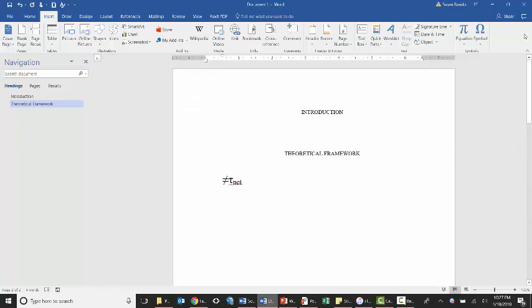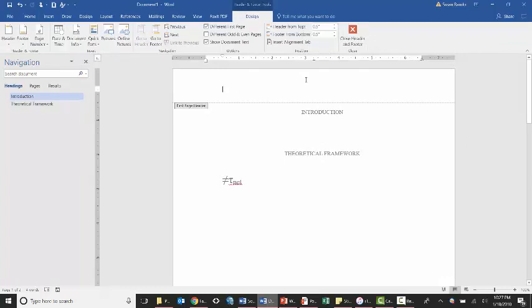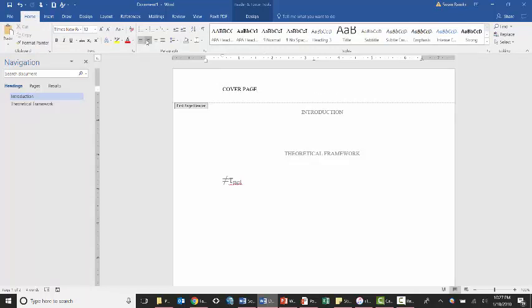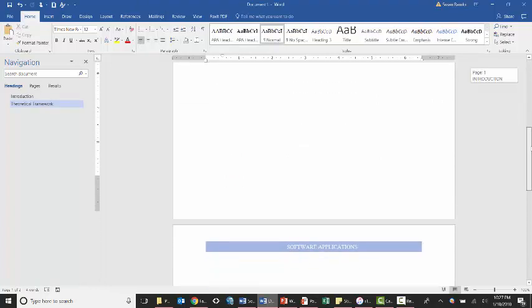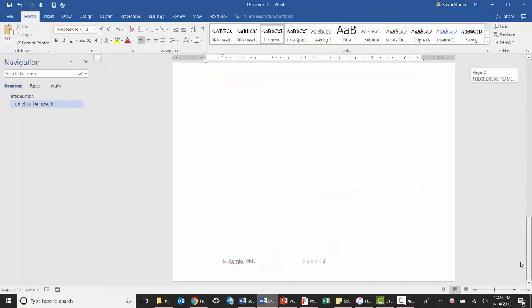So that's handy if you want to have something else here, and then I can come into this header and go, I don't know, cover page, and make it centered. And that means that's what that looks like. There's no page number, right? And then this is different.